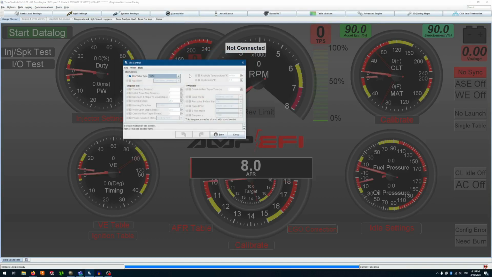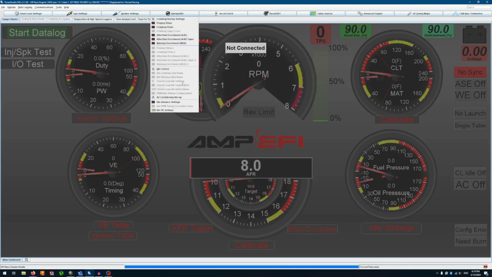Idle control, we don't use an idle control valve, so that's what this would be for, but we don't use one, we don't need one. Air conditioning idle up, basically when your air conditioning compressor clicks in and is putting load on the engine, you would want to increase your idle, and this is how you would control that. Which obviously does not apply to us, but just for reference.